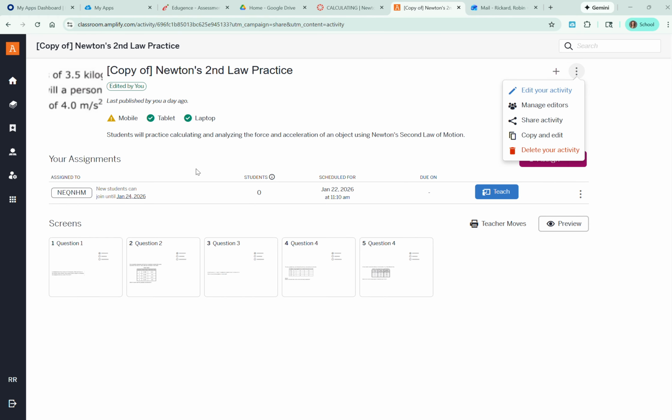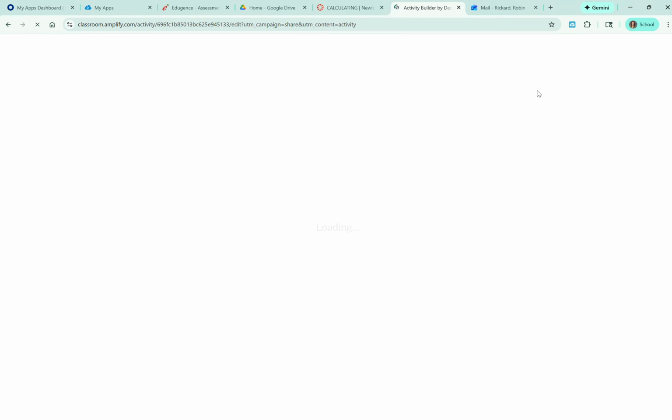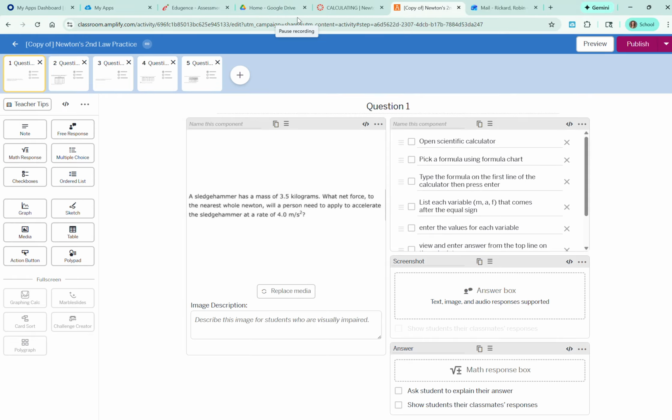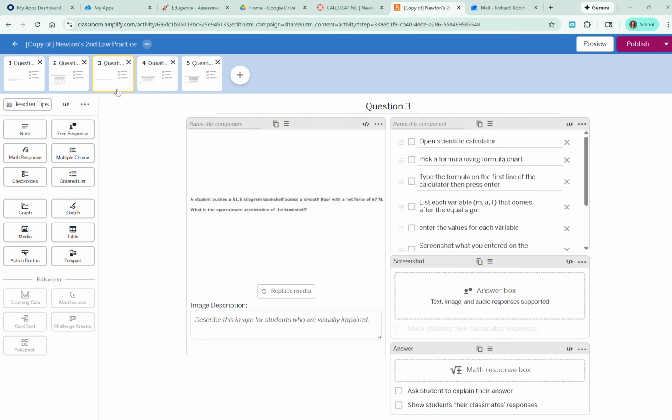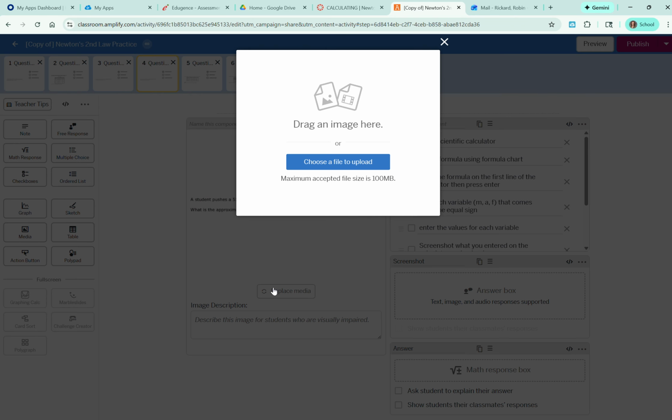Okay, so if I go back to where I started assigning the activity and you want to edit your activity, I can click on the 3 dots here and duplicate the screen. It's going to duplicate what I had so that you don't have to reset up all of these steps, and then you can simply replace the media and select a different question that you want to put here.